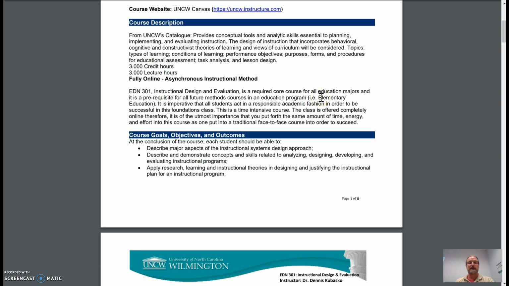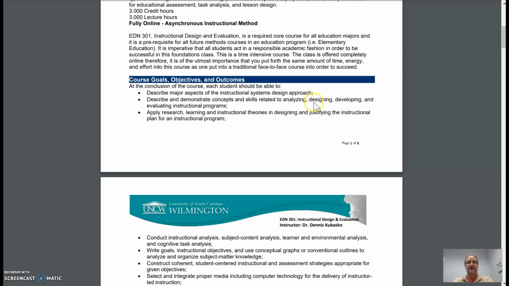Your course description, I'll let you read through that. But what's really important to know is that we're going to be looking at planning, implementing, and evaluating instruction, right? So it's how we design instruction, and we're going to think about how we incorporate behavioral, cognitive, and constructivist theories of learning, and those views of curriculum are then considered. So I'm excited about the class because I really think it's important, and it is in a lot of ways a gateway into your methods courses.